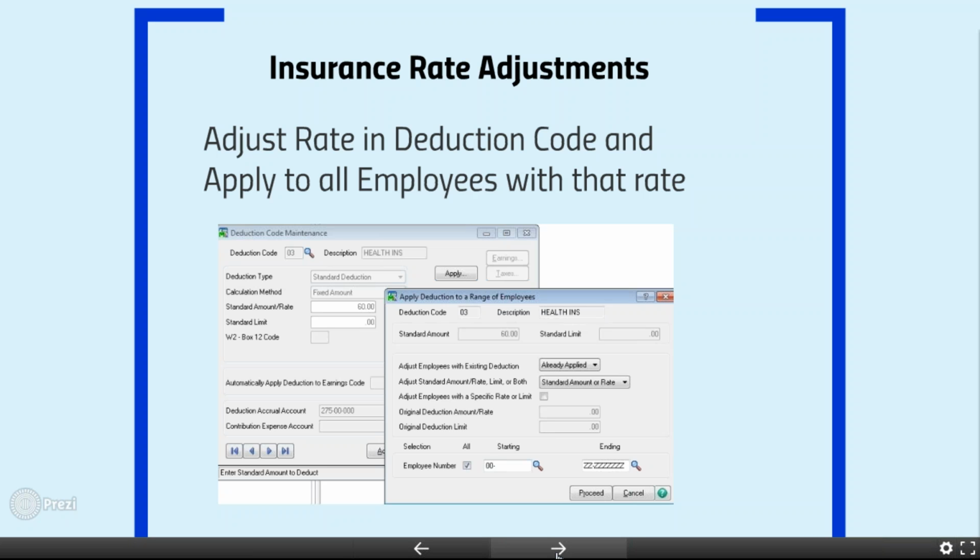Year-end is a time when the insurance companies love to increase the rates. So this is easy to push out to all the employees who have those deduction codes. For example, if your health insurance went to $60, you can enter in $60 and then press apply to push it out to the employees. You can select already applied so that any employee who has this health insurance deduction code will get the rate changed to $60 if you select the standard amount or rate.